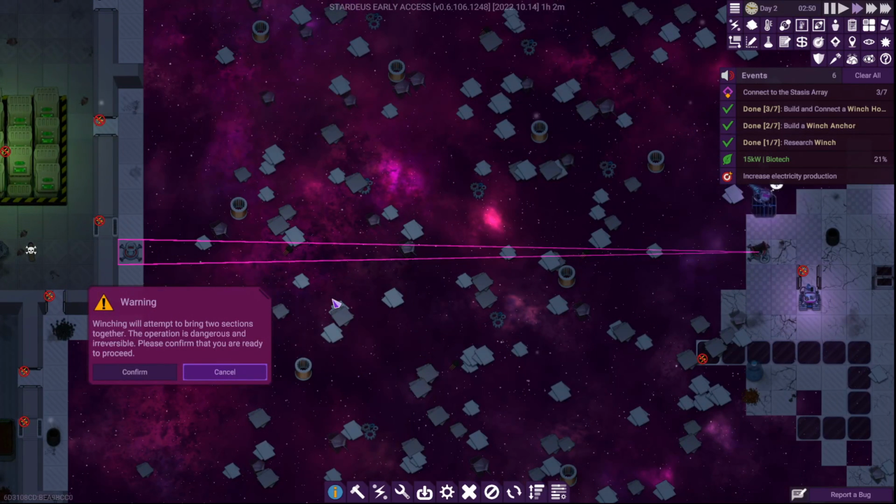Winching will attempt to bring two sections together. The operation is dangerous and irreversible. Please confirm that you're ready to proceed.